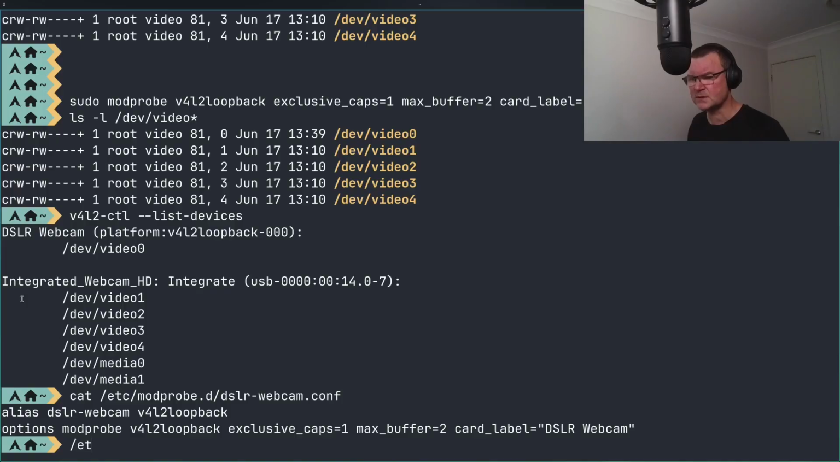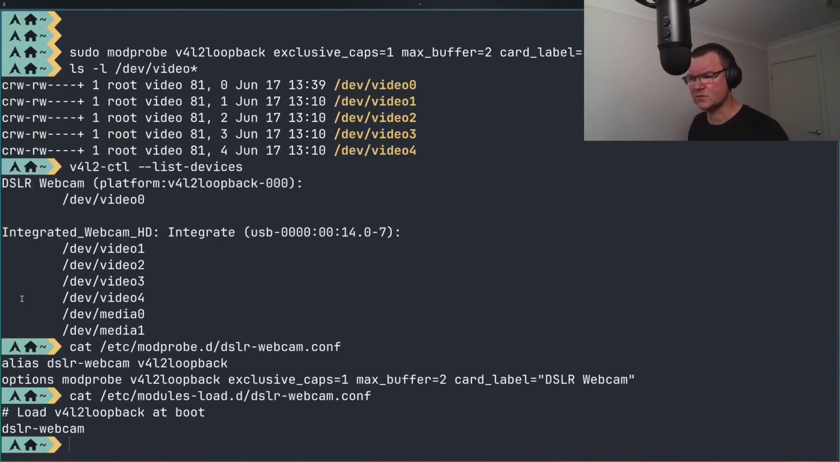Now the second thing here is we need to tell systemd to load this module every time it starts up. So for this we're going to create an etc modules-load DSLR webcam.conf file where we just tell systemd to load that module. Okay, so now if we restart the system, everything should be set up correctly.